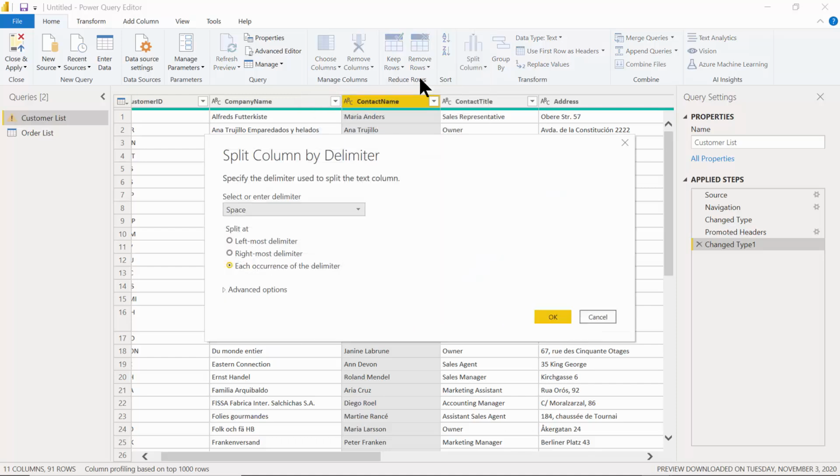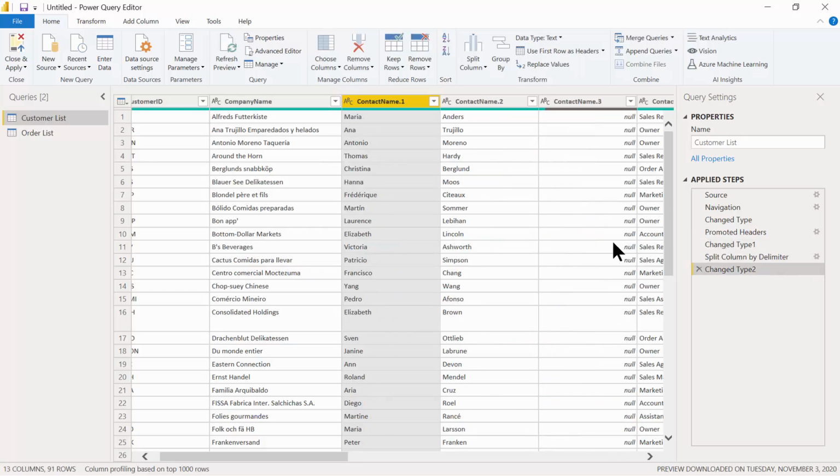Good. And then in this case, it found the space. So just go ahead and click on OK. And that should have split those. Here's what Cassandra was saying.